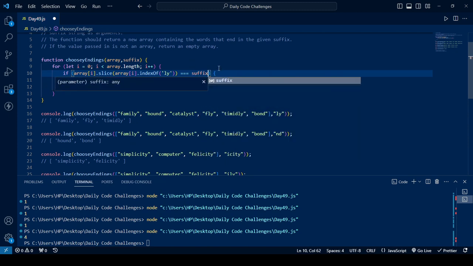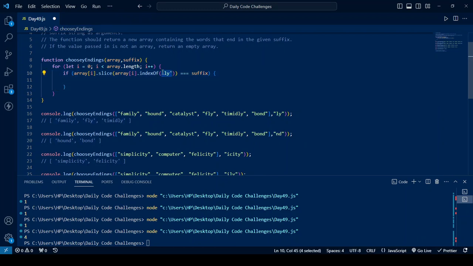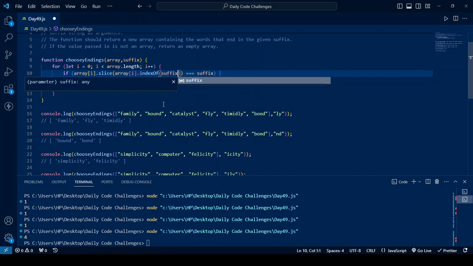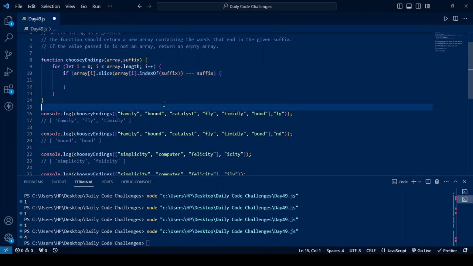But if we do this, we are only going to be getting the result for this, right? Because ly is not the suffix we have here. So to make this more dynamic, we simply put suffix here. Okay, so let me explain this one more time. We need to first of all check the index of ly present in this word, in all of the words actually. That's what this means.